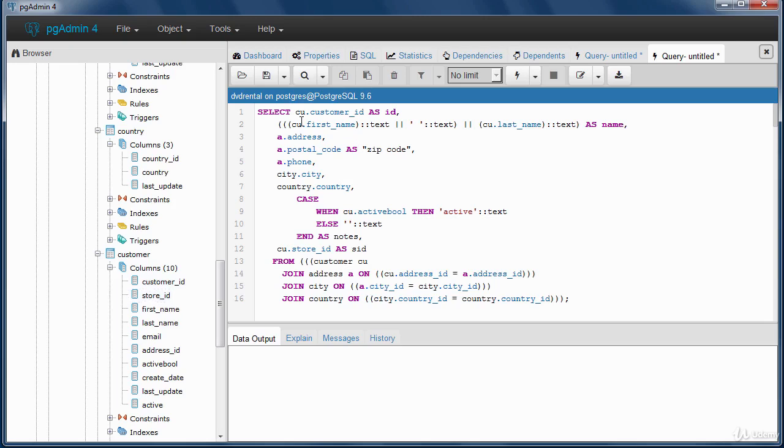Notice I've got CU, which is just an alias. You normally specify an alias inside the from. You can see my from here. This is where I define the alias that I'm using here. So I'm taking 2 columns from this table called customer.